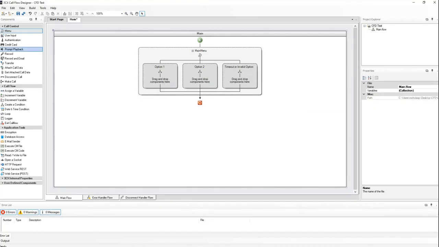Now let's go and activate the option components. Let's start with the audio prompts. I've pre-recorded a few prompts, namely the prompts for transferring to support, transferring to sales, and transferring to the operator. From the call control section, I will drag and drop the prompt playback component into the call flow. I will put this under option 1, which will be activated when someone dials the number 1.